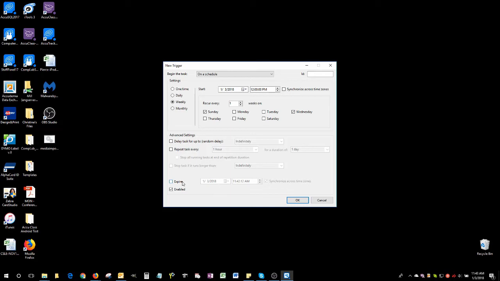Expire will disable the task at the specified date. Enabled simply means that the task is active.